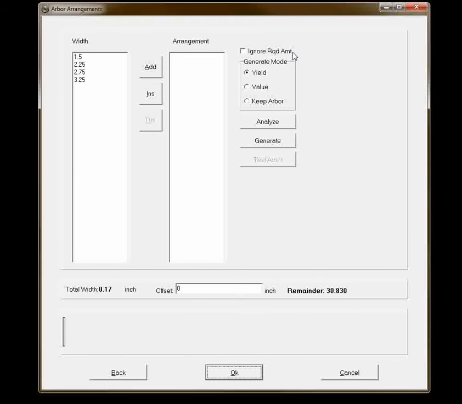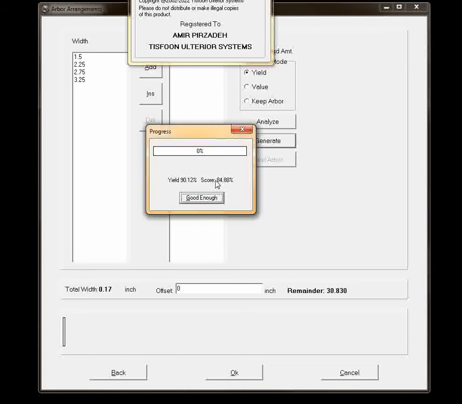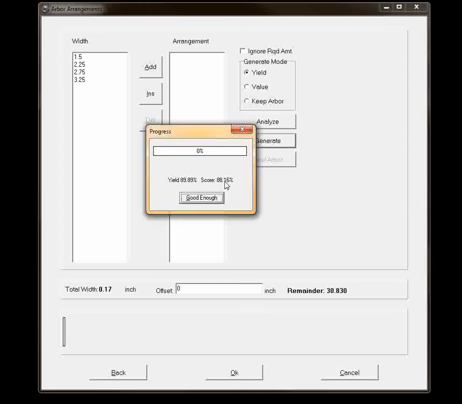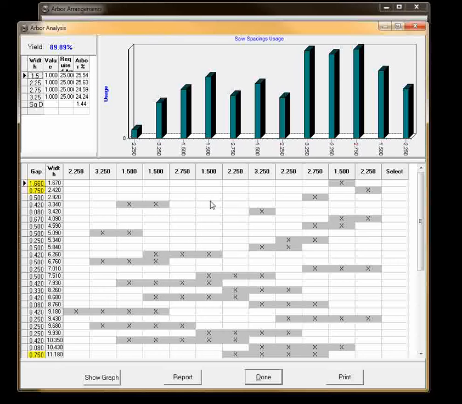if you don't care about required amounts, you can check the box here, ignore required amounts. And then you can go by value or yield. If you choose value, it'll calculate the values for you. This one here, keep arbor, means use the same arbor, but maybe change the values if you chose value here. I'm going to keep it on yield, and then I'm going to click generate. So it's going to generate an arbor that closely matches my required amounts because I didn't check this ignore required amounts box. So over here I can just say that's good enough.